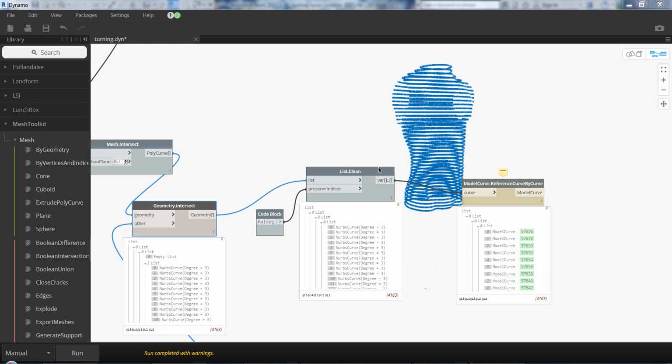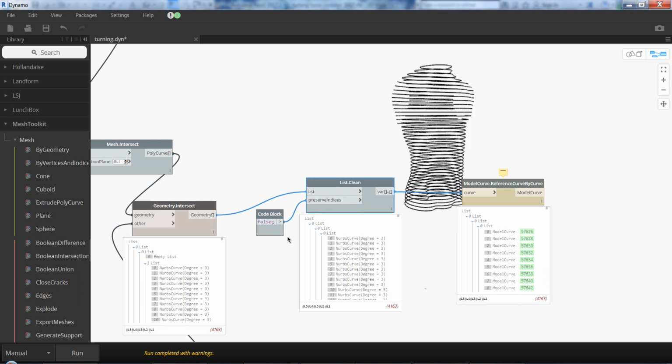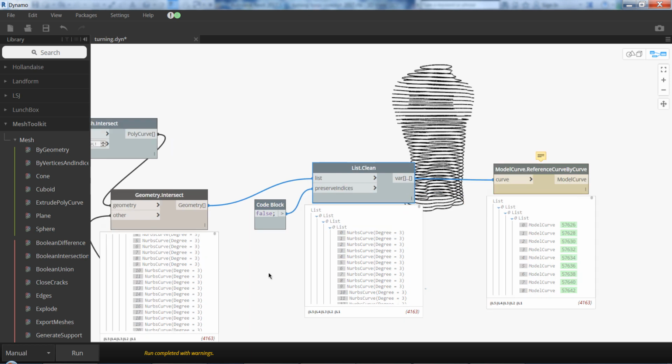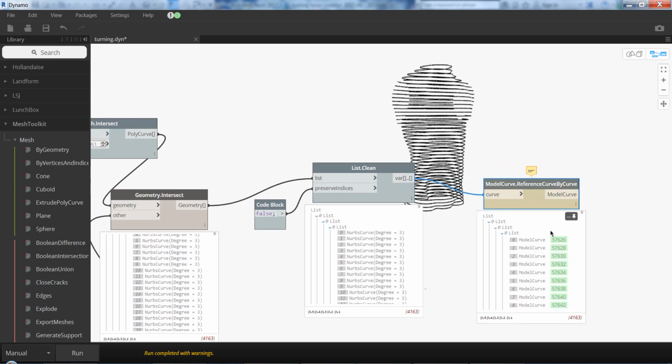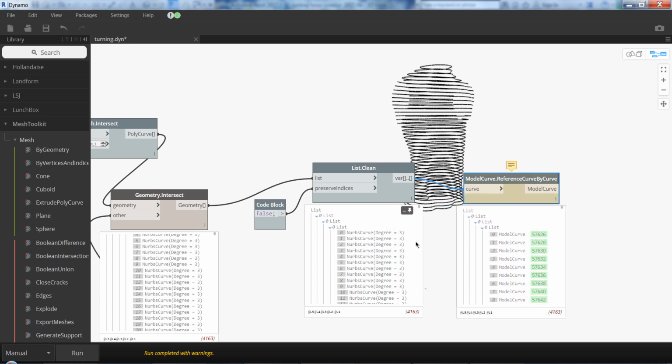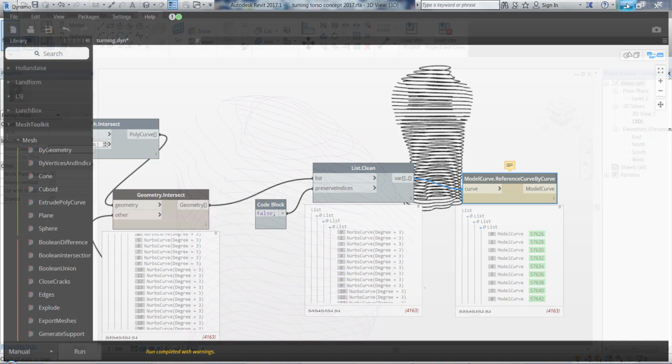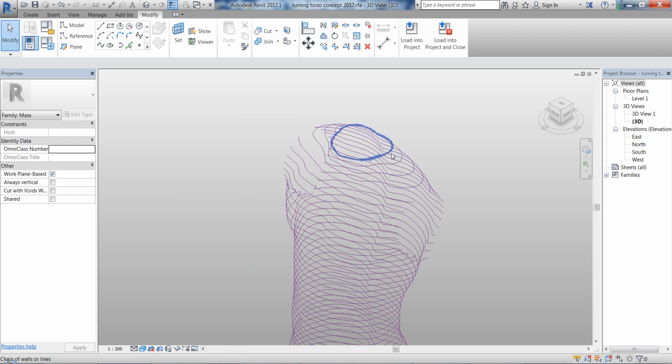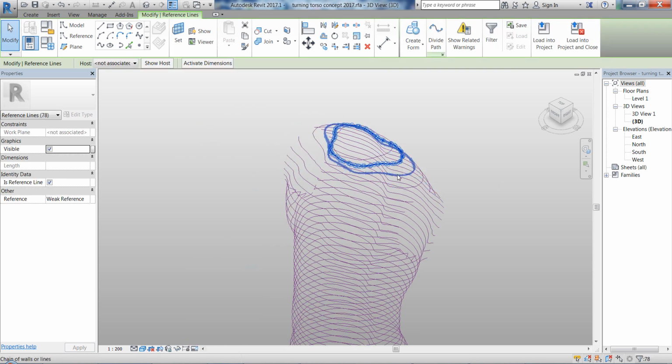I have dropped the list.clean node here, so I'll get rid of all those empty lists that could occur when the plane is not slicing anything, or cases like this. And the last node here is ModelCurve.ReferenceCurveByCurve. It is importing these curves into Revit. So now once the Dynamo graph has been run, we get those lines in Revit.